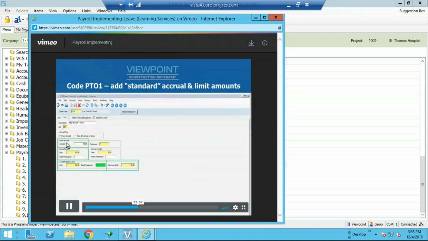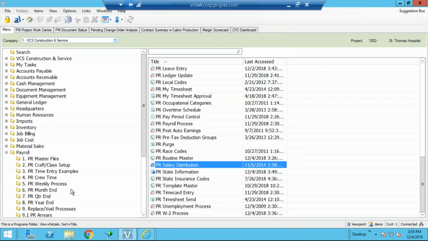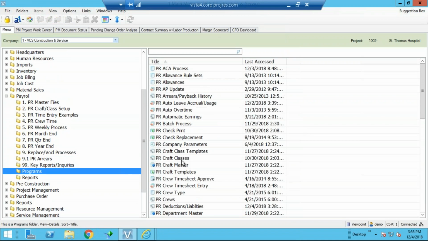I know this is going to be too hard to see, but I wanted to point it out and let you know it's available. Let me just go into mine.